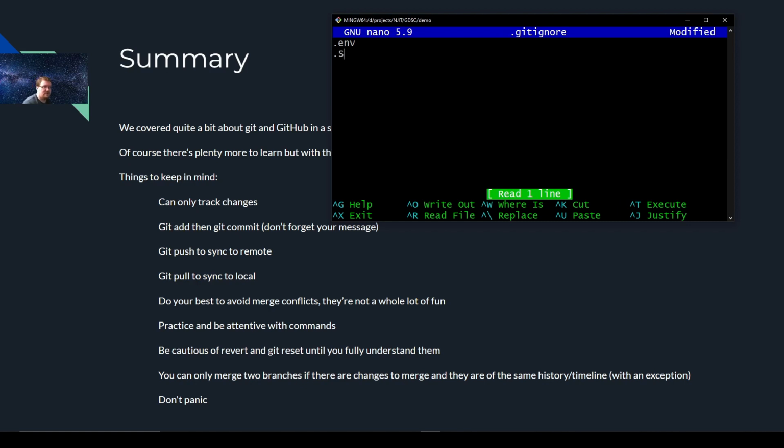.DS_Store is a common file to ignore. It's helpful to ignore on Windows machines too, in case you work with anybody with a Mac or whatever. .DS_Store is another common thing to not track.